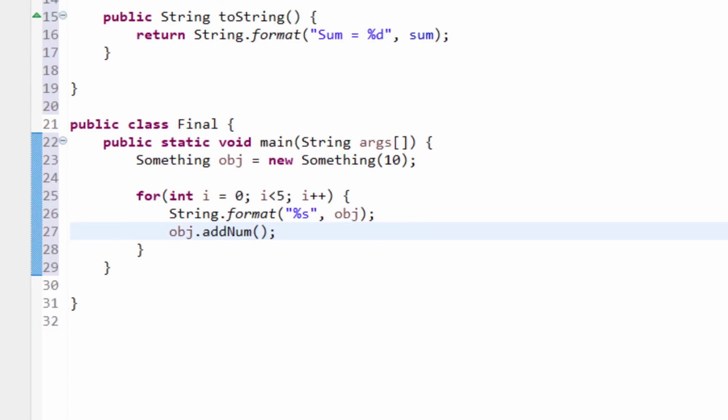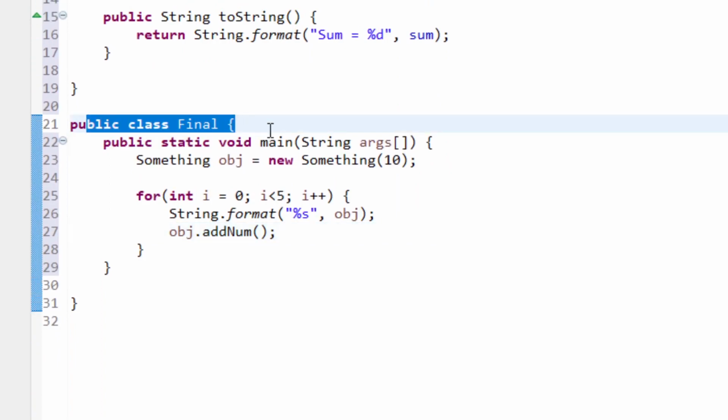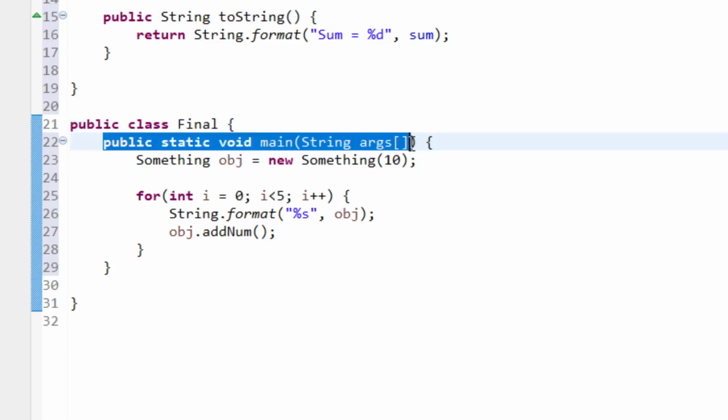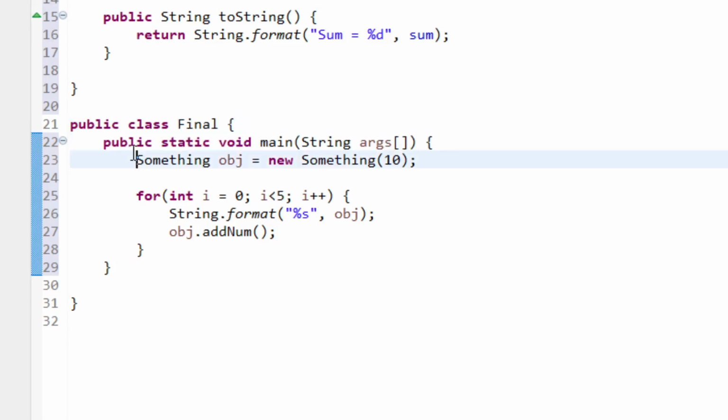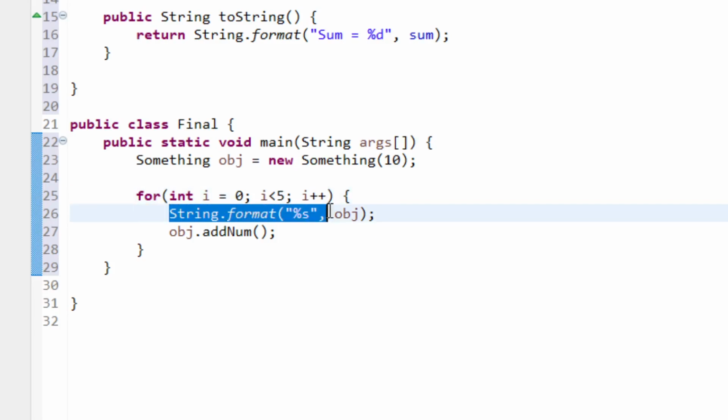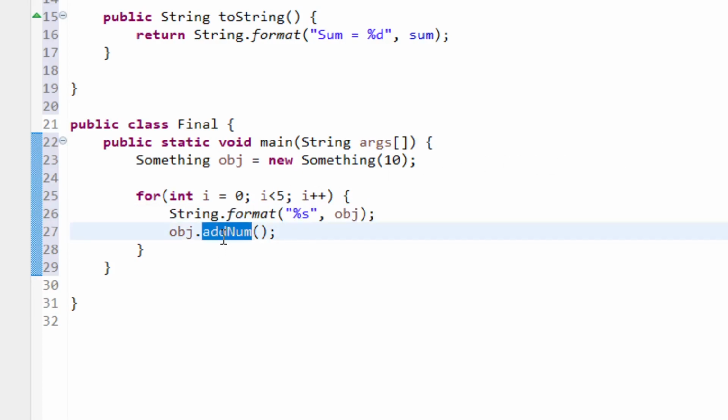So I made a class here, and then our main method created an object and gave a value of 10 to it, and then made a simple for loop which will run 5 times, printing the value of our sum variable there, and adding 10 to it again and again.